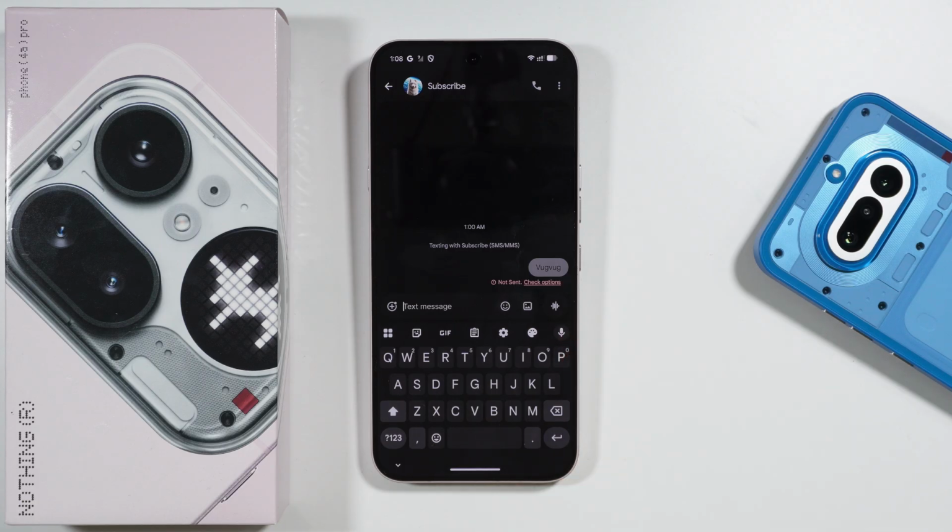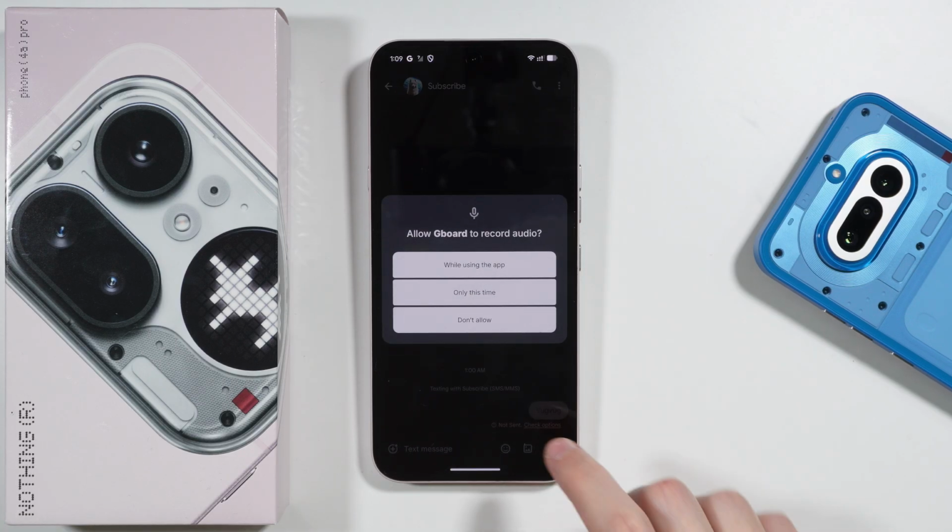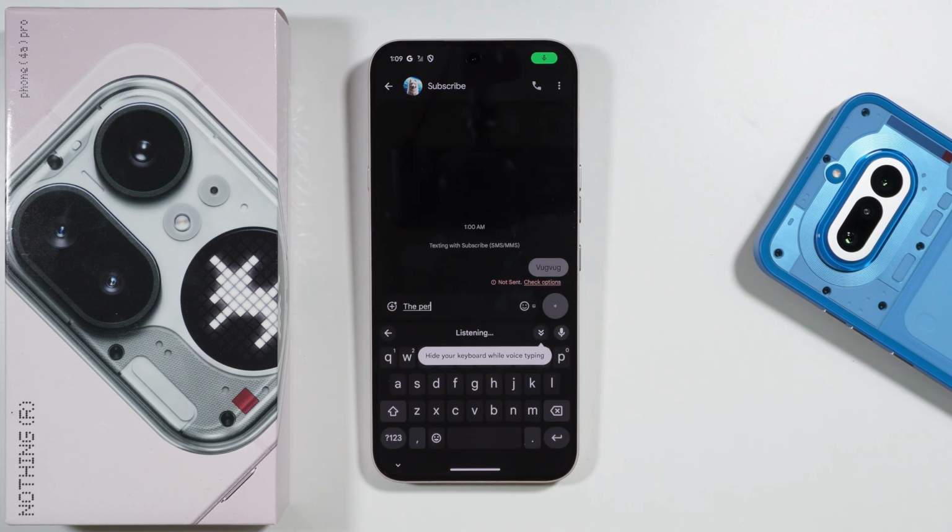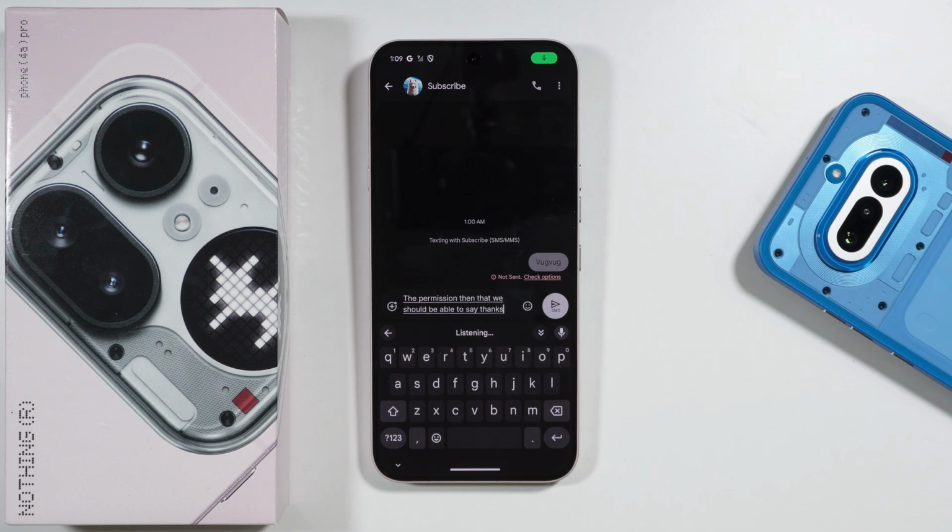So if you have this microphone, you can tap on it. And if you use it for the first time, you will need to grant certain permissions to be able to use it. But if you tap on it and grant the permission, then now we should be able to say things out loud in order to convert our speech into a text, as you can see right now on the screen.